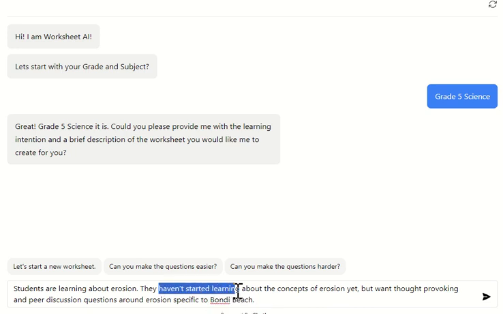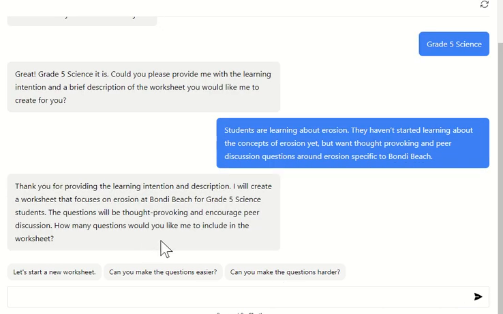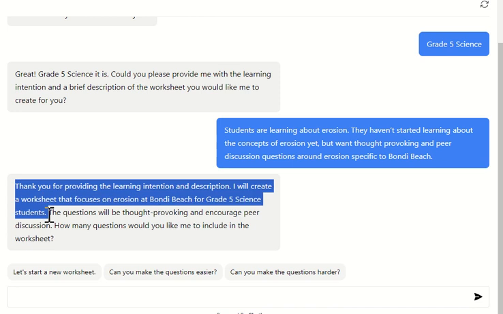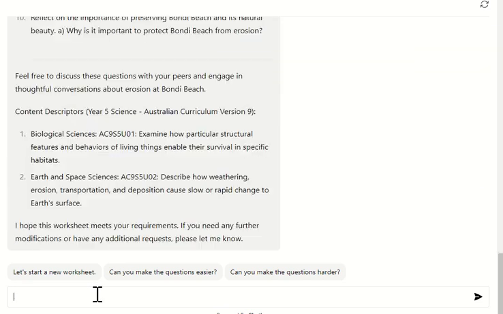We haven't started learning about it. I want to know about the concepts of erosion, and I need the questions to be thought-provoking and would inspire peer discussion. So let's give it a go. What we've got here is an acknowledgement of what my instructions are, and now the questions will be thought-provoking and encourage peer discussion, and how many would I like. So just for this example, I'm going to go for 10.